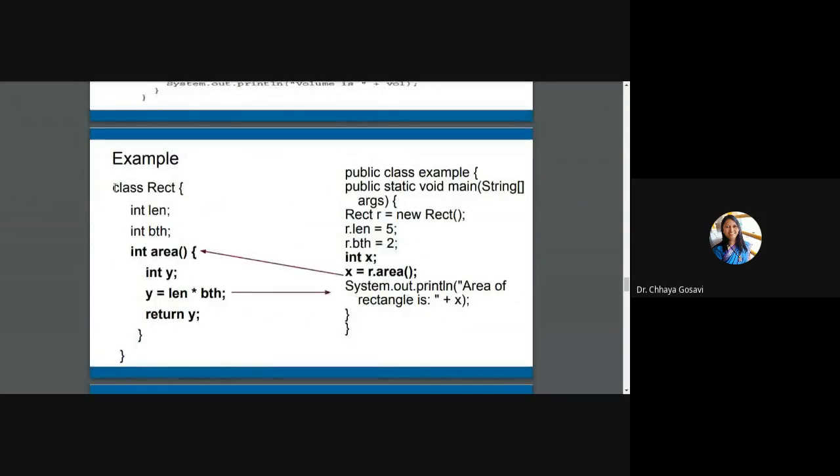Again, to give an example, suppose I have a class Rectangle. A rectangle has two variables, length and breadth. So these are instance variables of class Rectangle. And I'm defining a function area. Now note that here I'm returning a value, returning area. So to return a variable, I need to store the intermediate result. That's why I have declared a variable int y.